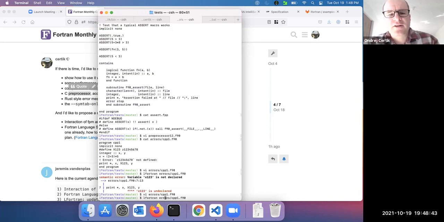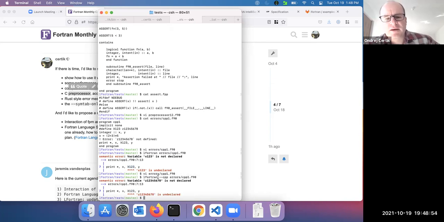Oh, sorry, my bad. This error is because I forgot to turn on the preprocessor. So this error just shows that the symbol X is not defined. But if I enable the preprocessor, you can see it still gives you the correct line information and column information, and of course now it's expanded.